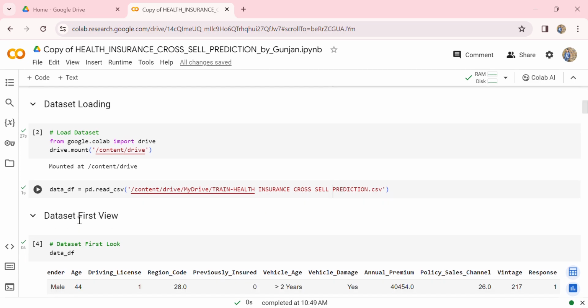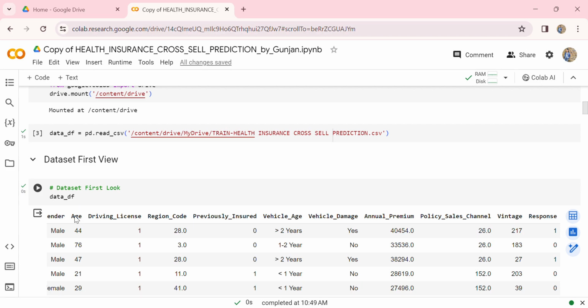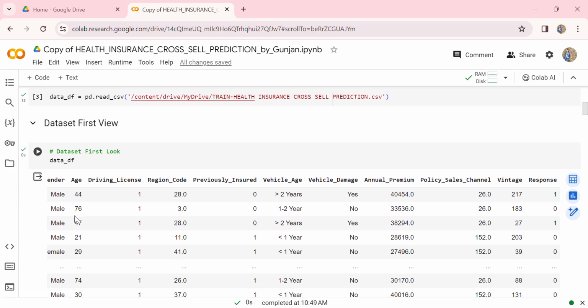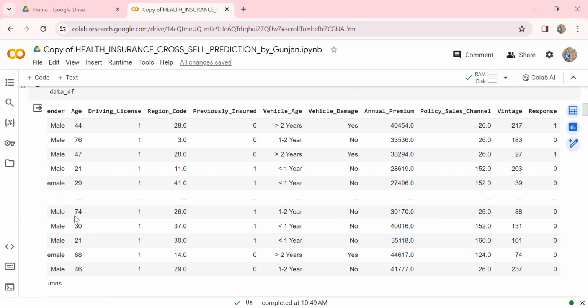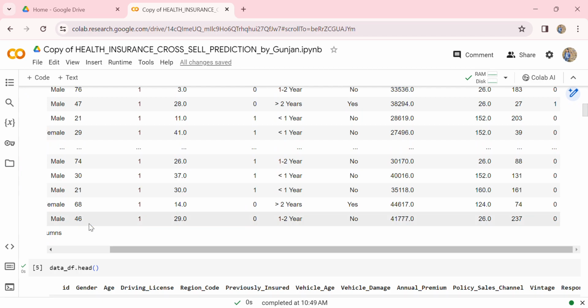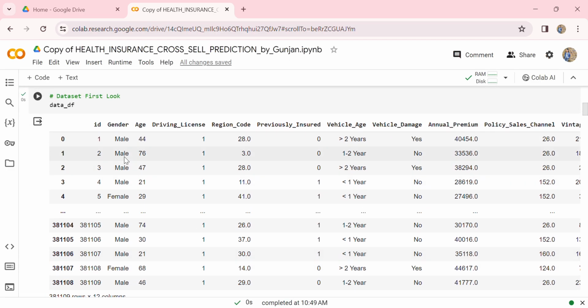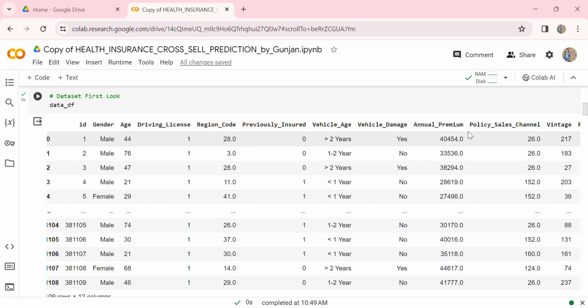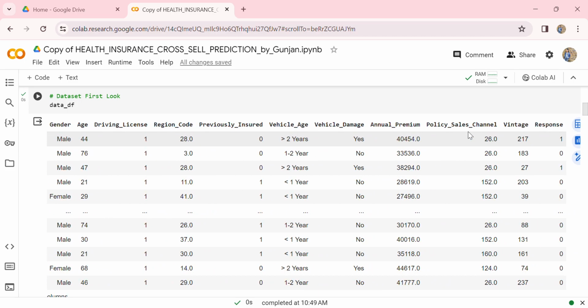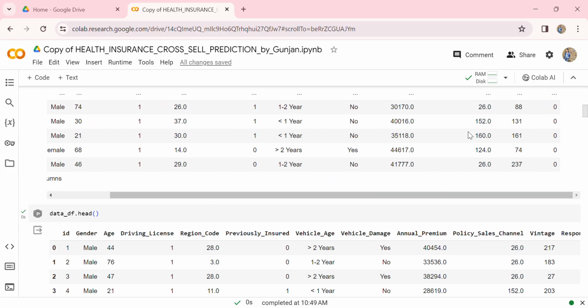I have given my data set the name data df. So this is the first look of my data set. From here we see that my data set consists of 3,81,109 rows and 12 columns, which are ID, gender, age, driving license, region code, previously insured, vehicle age, vehicle damage, annual premium, policy sales channel, vintage, and response.